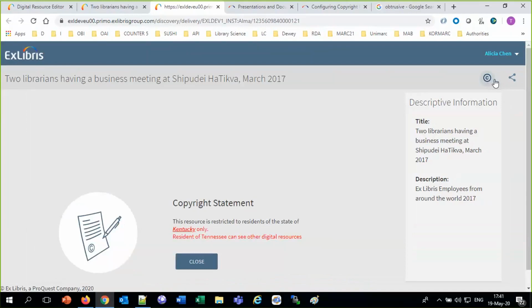So now I saw the copyright, but it wasn't obtrusive. It didn't pop up in my face. Now we're going to make it obtrusive.